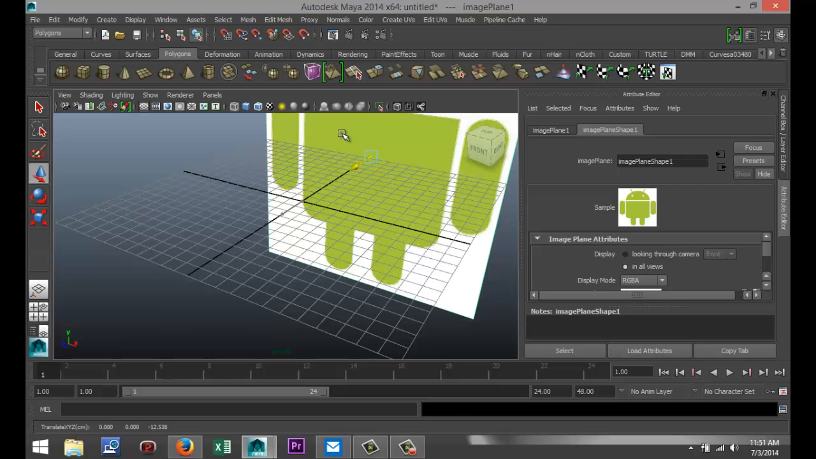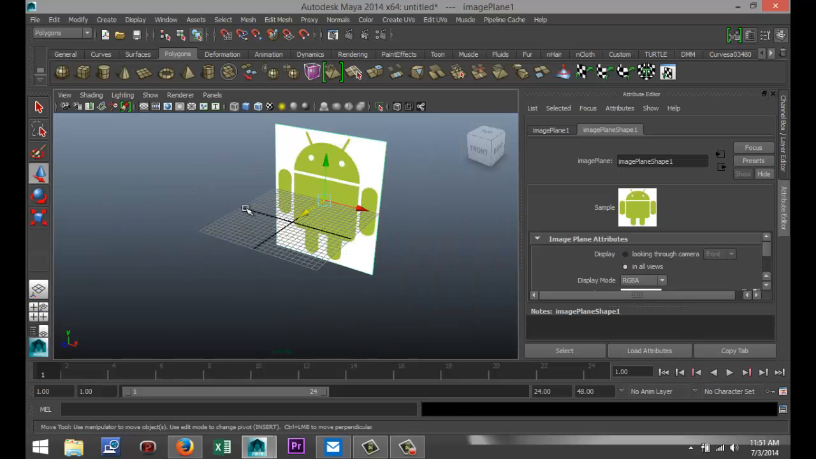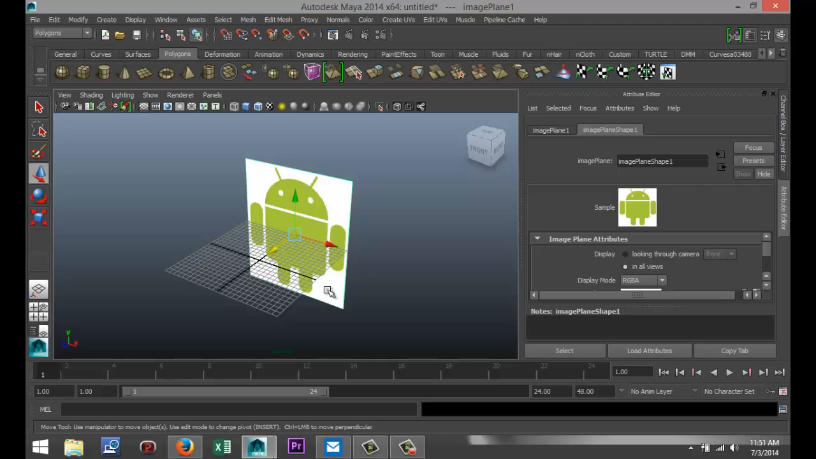Now, if you have a version of Maya prior to 2014, it's not so simple to just drag select this and move it out. You'll have to go into your attribute editor and change your translate values to move that. Okay. So now that we've got that, we're going to start off in our polygons menu.